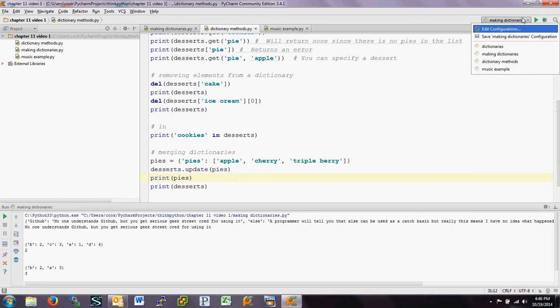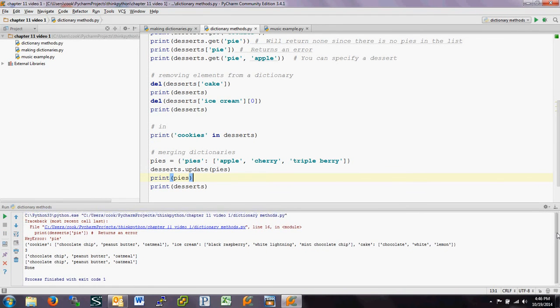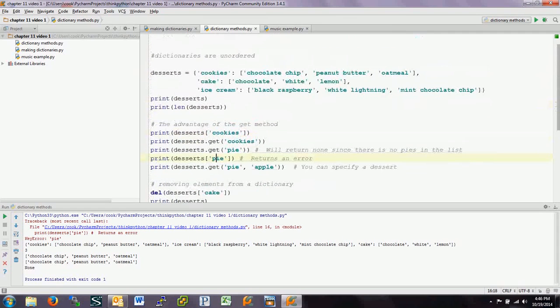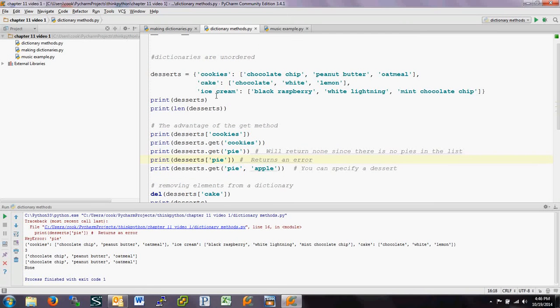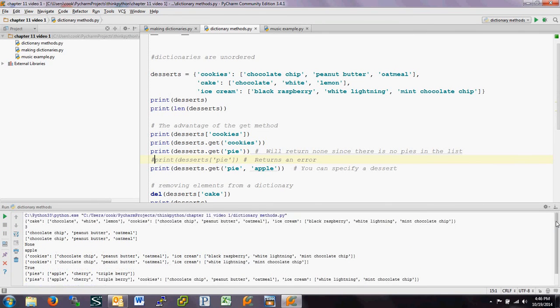Okay, so let's run that. Let's see what kind of, well, we have an error here. Why do we have an error? Well, that comes back up to, where did it go? There are no pies in desserts. So we have cookies, we have cake, we have ice cream at this point. Down at the bottom, we add pies in, but at this point, there are no pies. So this is going to return an error. So if I comment this out and run it, I won't get an error. So this will be a little more pleasant to look at.